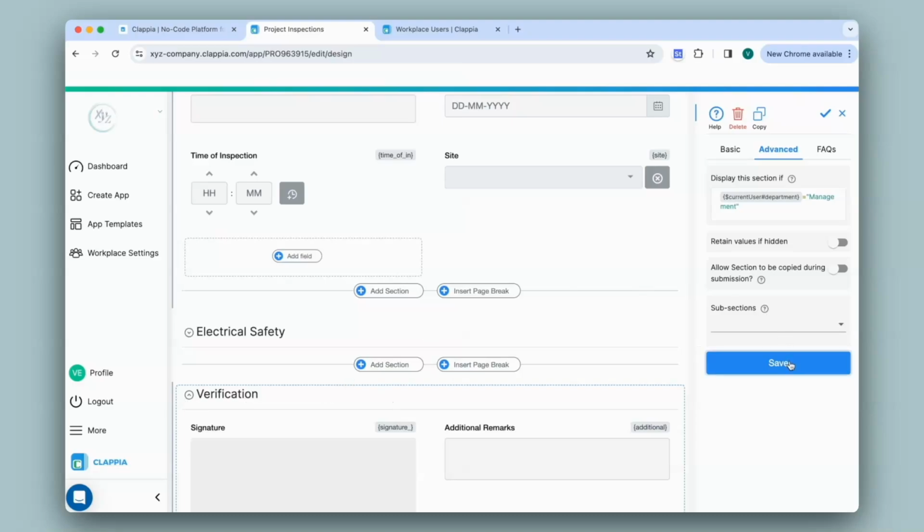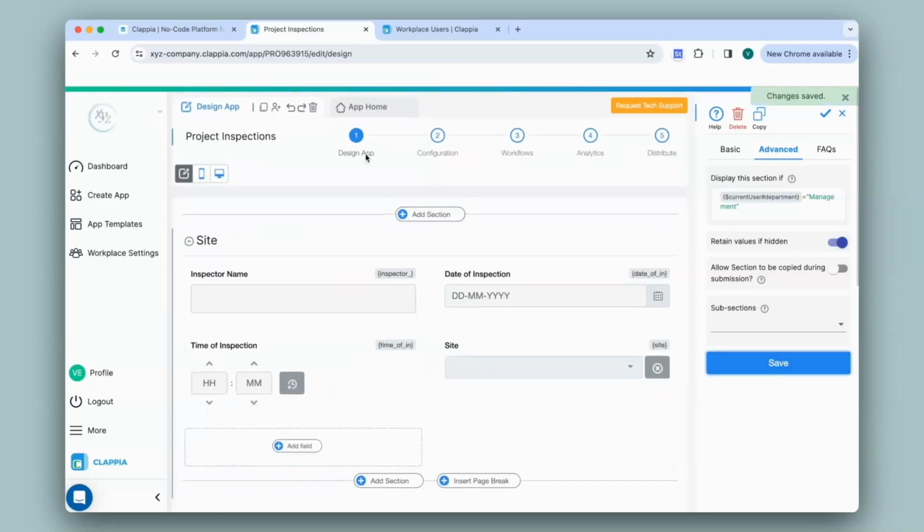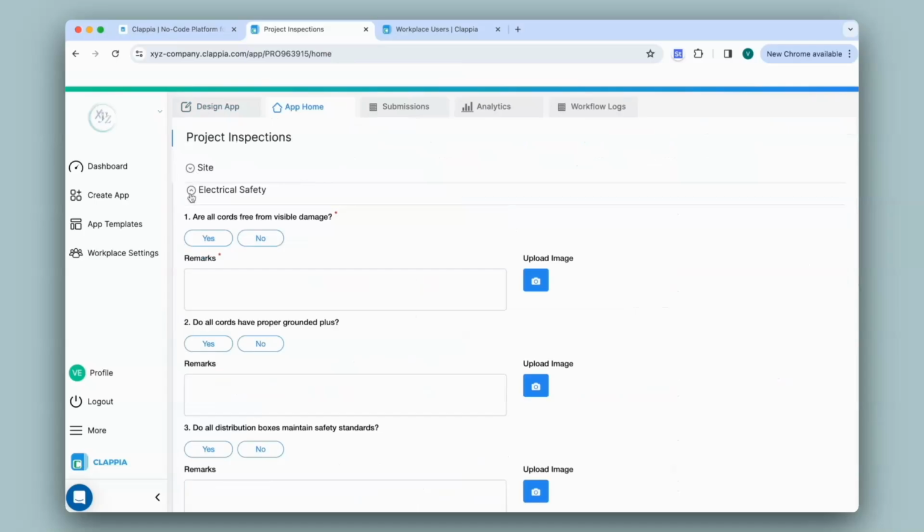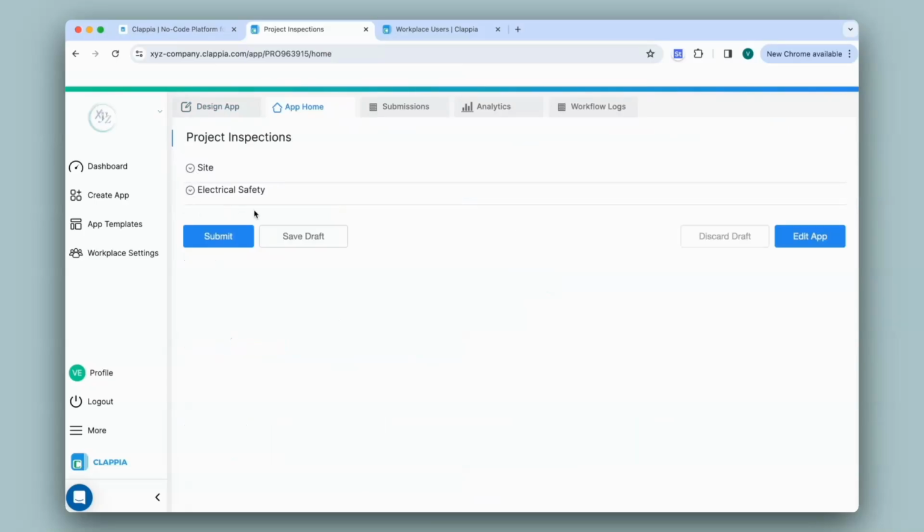I click on save, but before that, whenever you give display conditions over here, we get an additional configuration field that says retain values if hidden. This should always be enabled if you need the values to be retained upon submission or any edits. Now click on save. I'll go to app home, and if I just minimize these sections, you can see the verification is no longer visible to me.